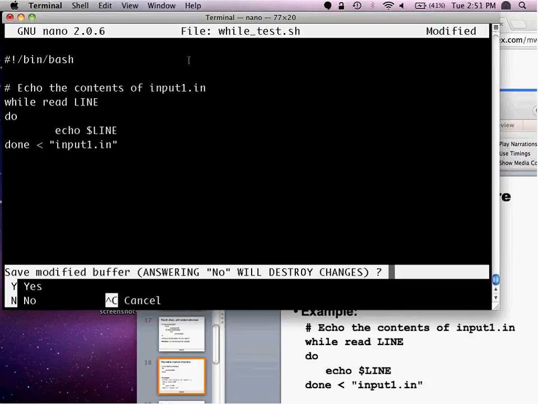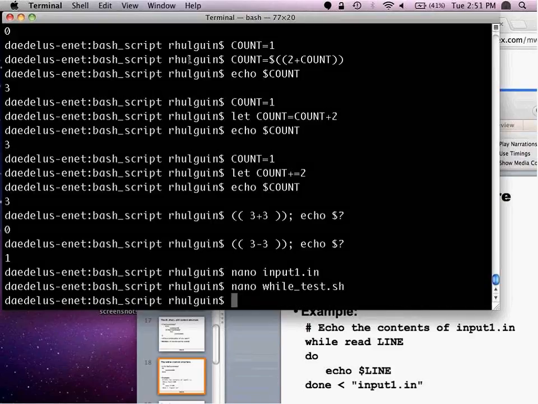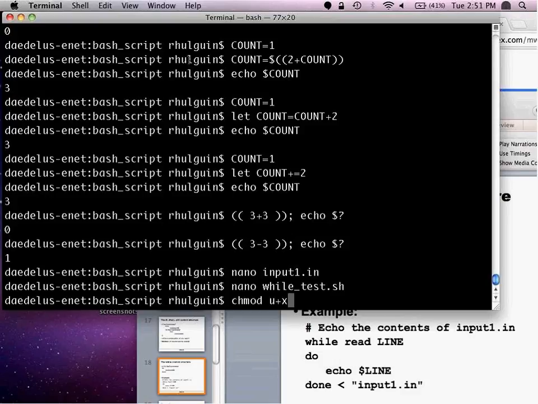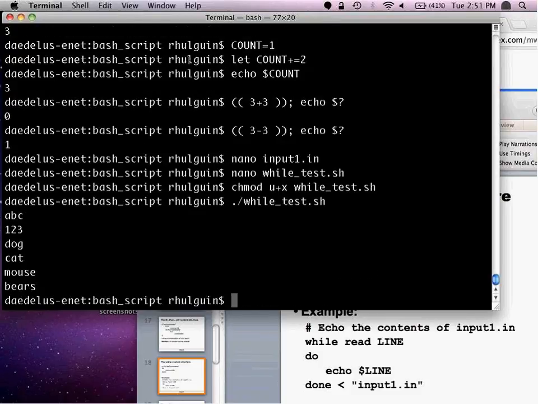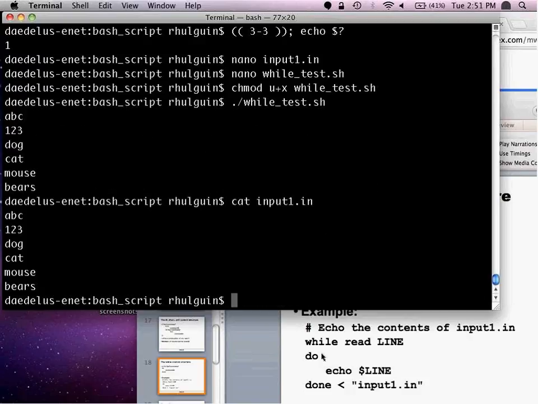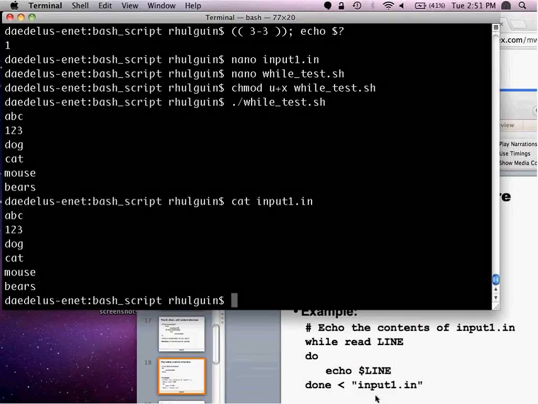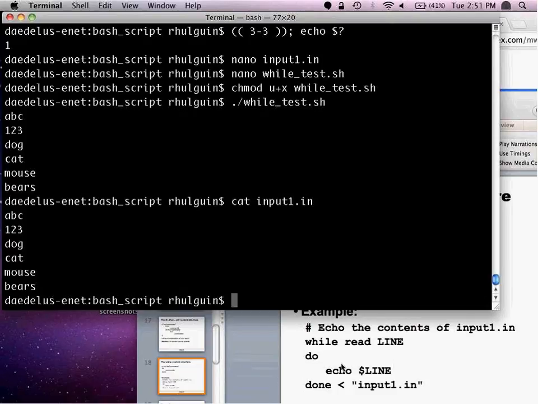I'm going to save it. Control X, Y. Again, get executable on me. And go ahead. So what it did was, for every line in our input file, size variable. And just get it back up. Any questions? That's the while loop.